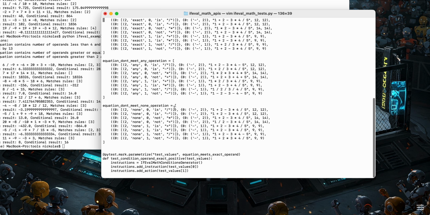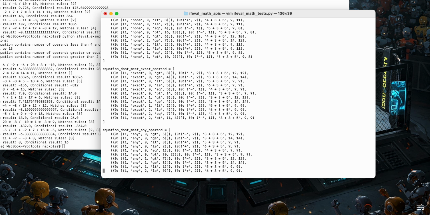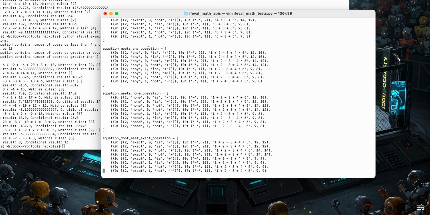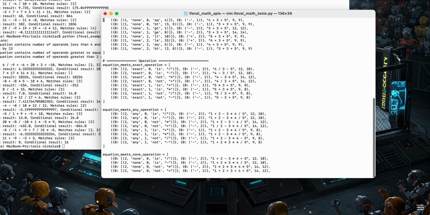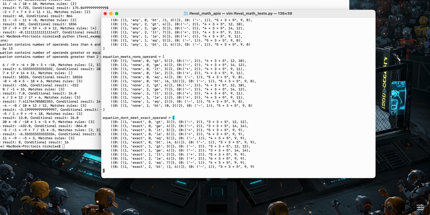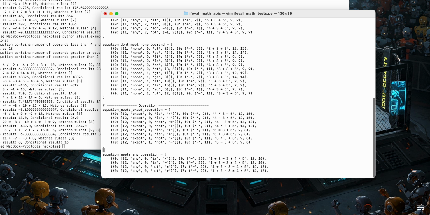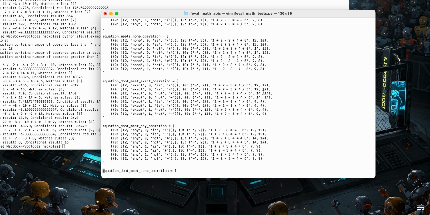So what do we have here? We have operations with conditions related to operands and operations, positive and negative scenarios that apply to a specific position. Exact means the operand on position 0, 1, 2, and so on. And non-specific: any and none. Positive means the equation meets the condition, negative means the equation doesn't meet the condition, so operations shouldn't happen. That's simple.